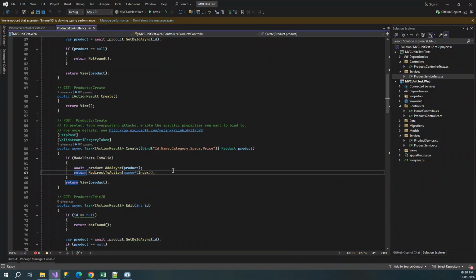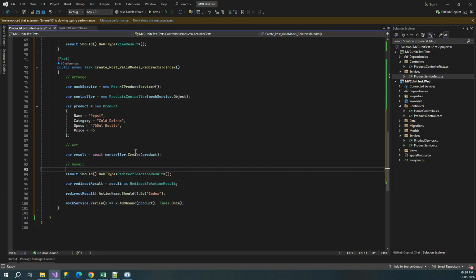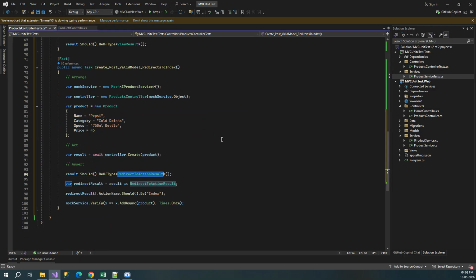Let me go back again into the controller's method. So upon successful adding of a product, we are actually redirecting it to the index page again, right, where all products are listed. So what we are checking over here, result should be of type redirect to action, right? So basically, once this entire method is executed, the result type of this is redirect to action on a successful instance, right? And then which method it is going to redirect to, it is going to redirect to index. That's what this is saying.